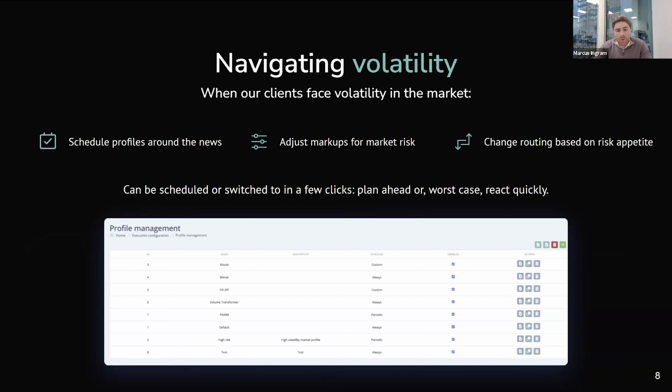So where the trade is routed, whether it's A or B book, whether it's aggregated, the markups we place on the trade, and also who the trade is for, who this rule applies to. Whether it's for that symbol, a certain order size, or just a specific account, etc. The most common application here would be to set up a profile for high risk events.